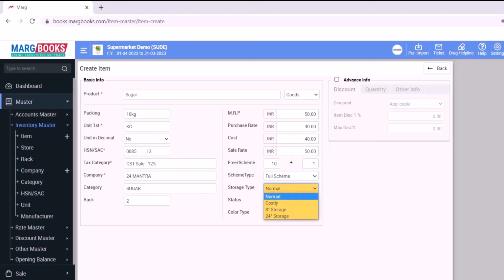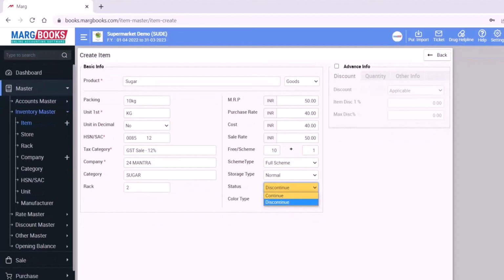Suppose the item is costly or must be kept at a specific temperature, then you will select the option according to the requirement. Next is status. From here you can set the status of the product, whether it is continue or discontinue. Suppose an item is banned and the product is still in your stock, but you do not want to do billing for that item. In that case, you can set it to discontinue.